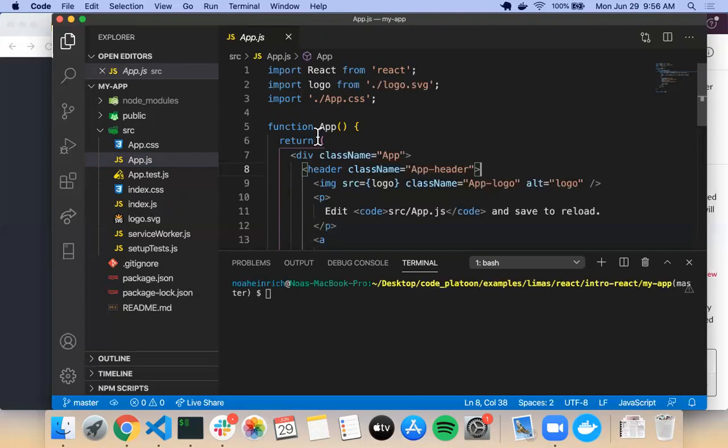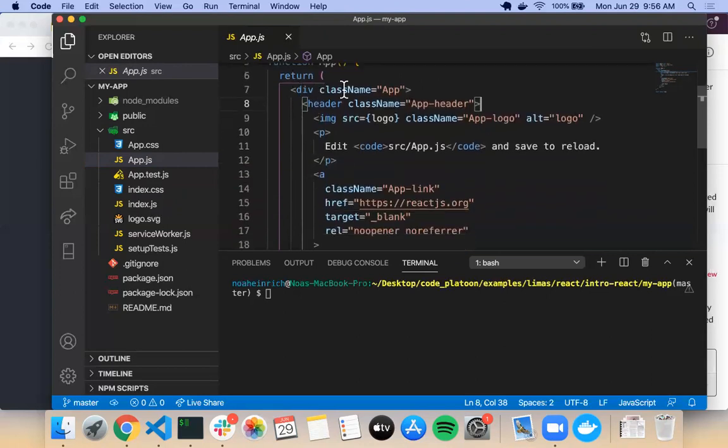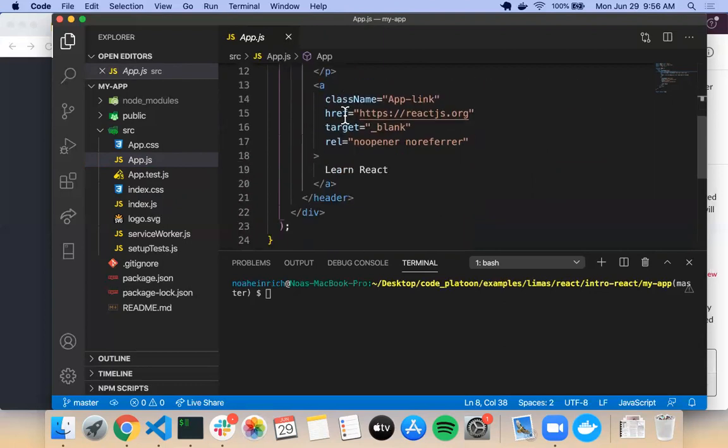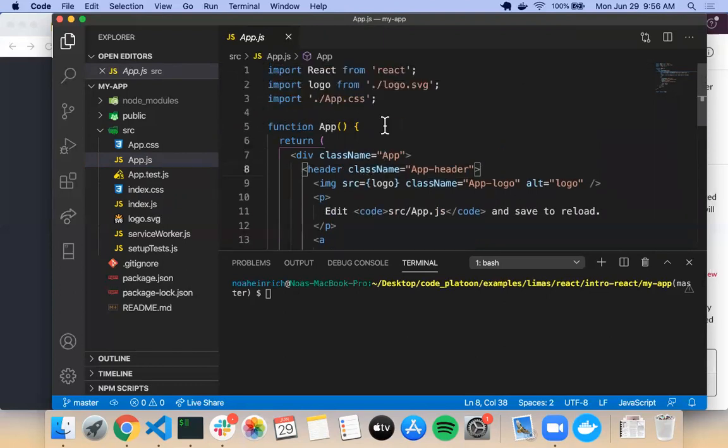So we see here we have a function called App, and it returns something. This is an example of JSX. Honestly, it just looks like HTML, doesn't it? But we've got these brackets here, src equals logo, which we imported up here.